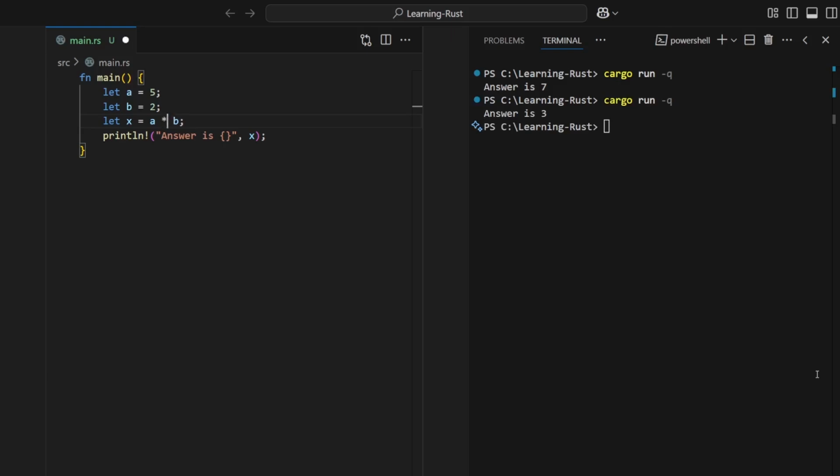Star, which is asterisk, is the symbol for multiplication. This prints 10 as the answer. We use forward slash for division. Let's change that and see what it prints. 5 divided by 2 is 2.5, but here it prints 2.